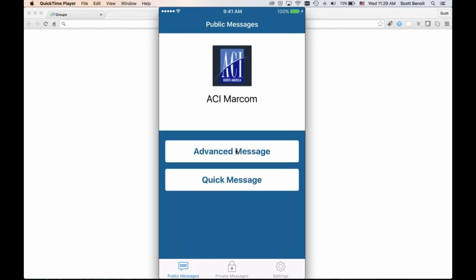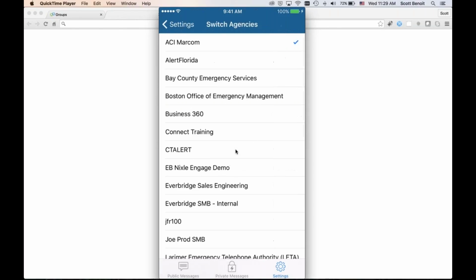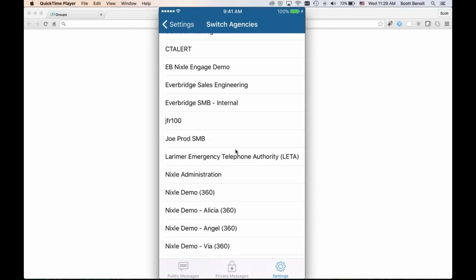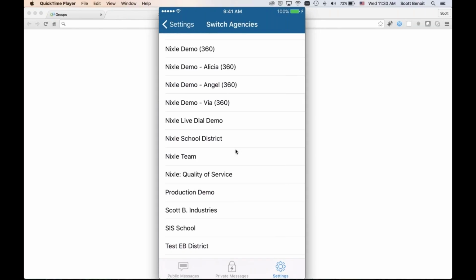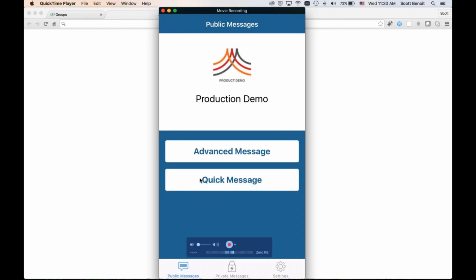So once I'm in here, you'll see that I'm kind of dropped into this account, but I can actually switch agencies. So I just went to Settings, Switch Agencies, and I'm actually going to go down to the agency that I was just showing on the web app. So Production Demo. So I've now jumped over to Production Demo, and you'll notice here, let's talk about kind of the high-level functionality. You can send public messages, you can send private messages, and you have some settings.